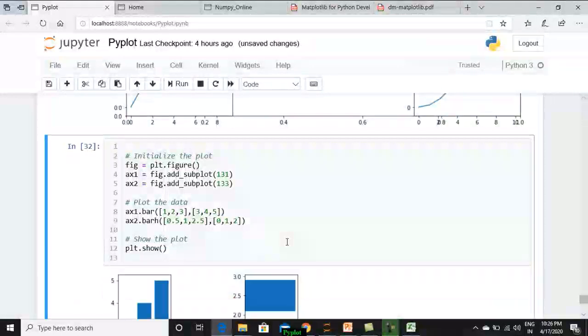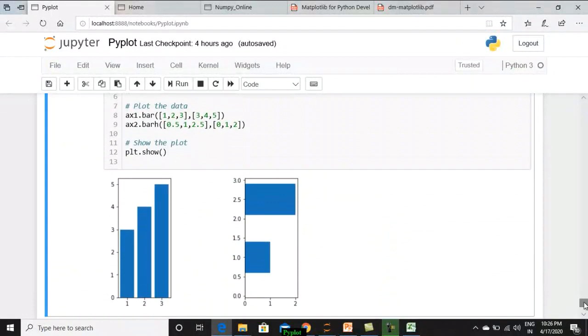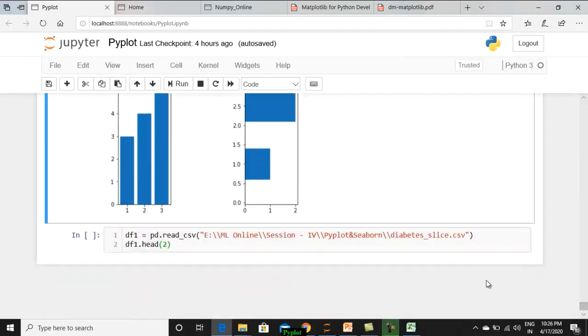Here, this is also one kind of subplot. I'll just execute. Here we have drawn two different kinds of bar charts. One is a vertical bar, another one is a horizontal bar. There is no new innovation. It's available as such using the command called barh.